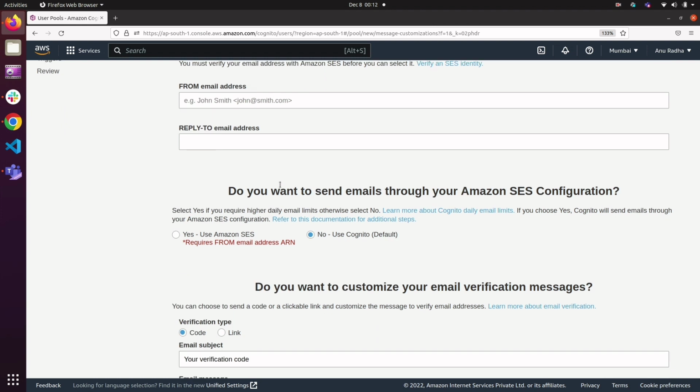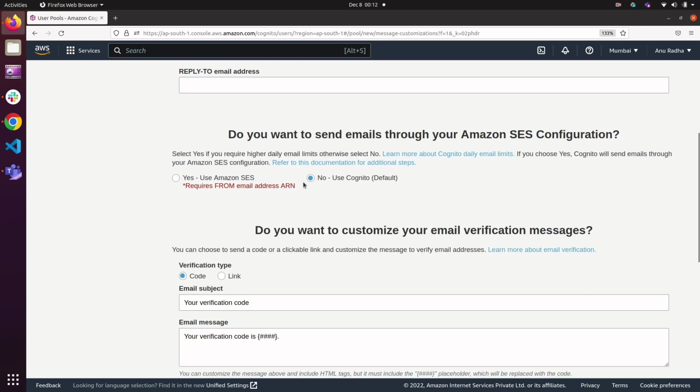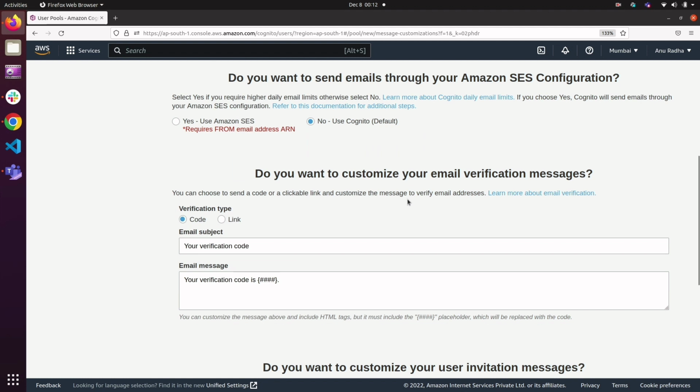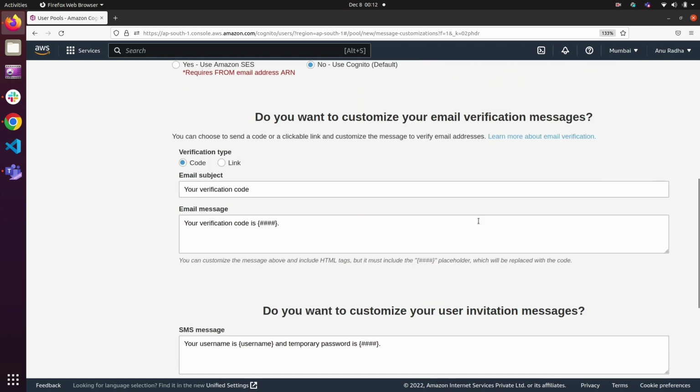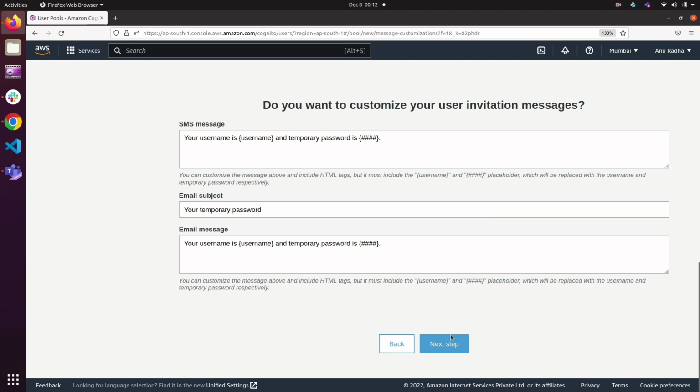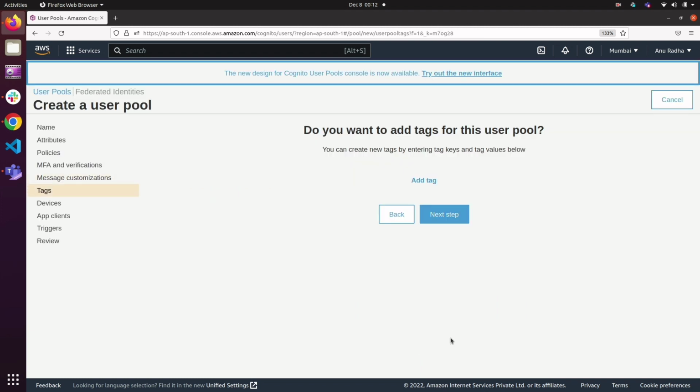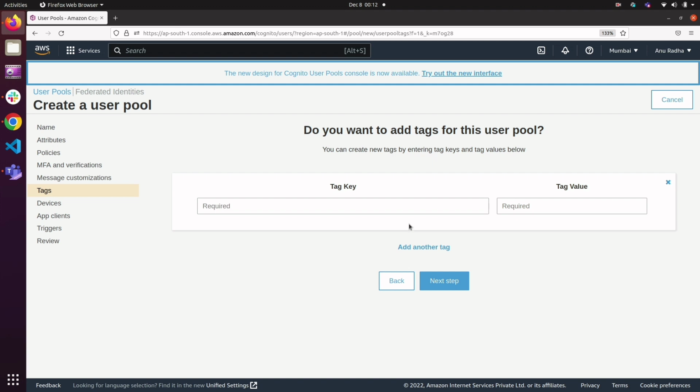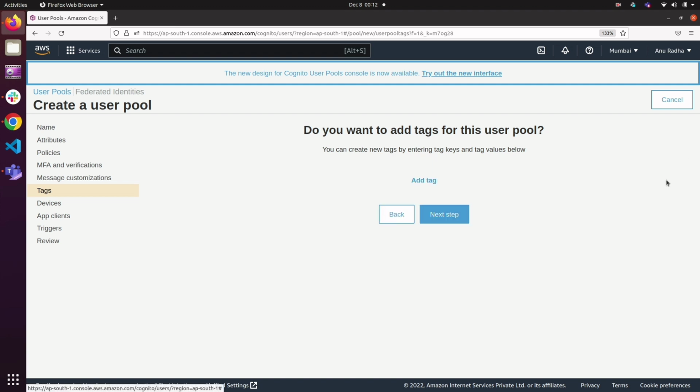In the next step, do you want to send email through your Amazon SES configuration? So no. Next, do you want to customize your email verification message? From code, I'm choosing code. Next, I'm leaving it as it is and going forward to the next step. Do you want to add tags? Here I don't want to add any tags.